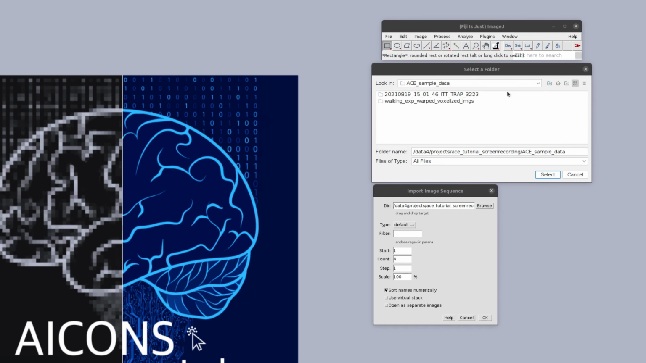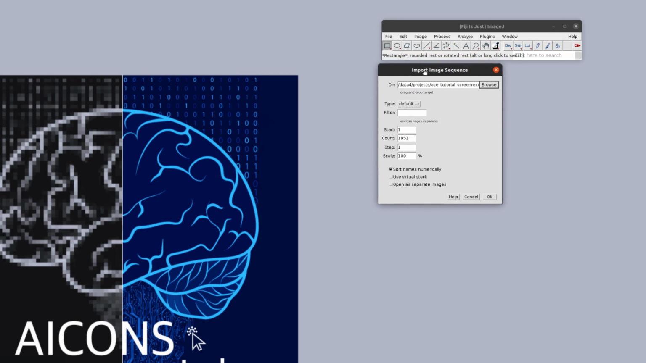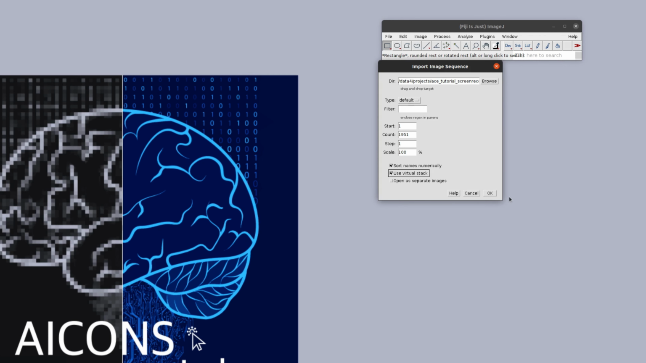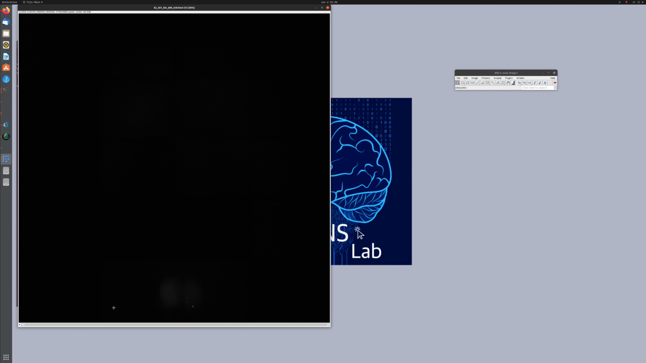Let's visualize the whole brain data together with Fiji. I can import them as an image sequence, and I can check use virtual stack so we can easily visualize 3D whole brain data without loading it into the memory. I can go through the depths using Fiji.